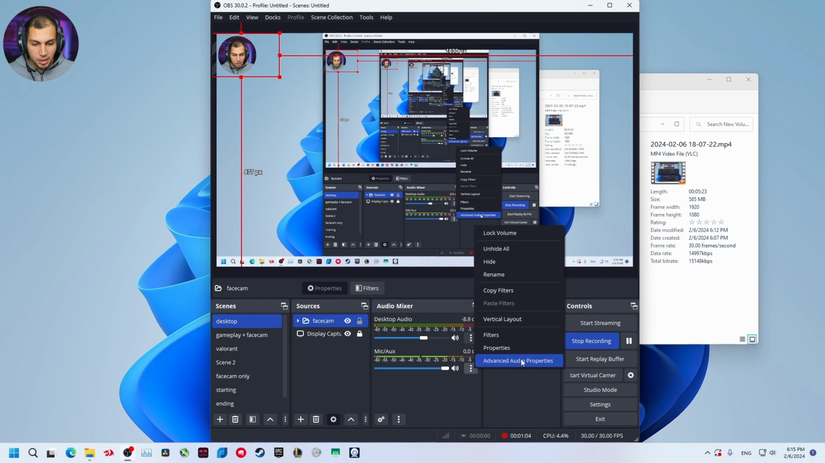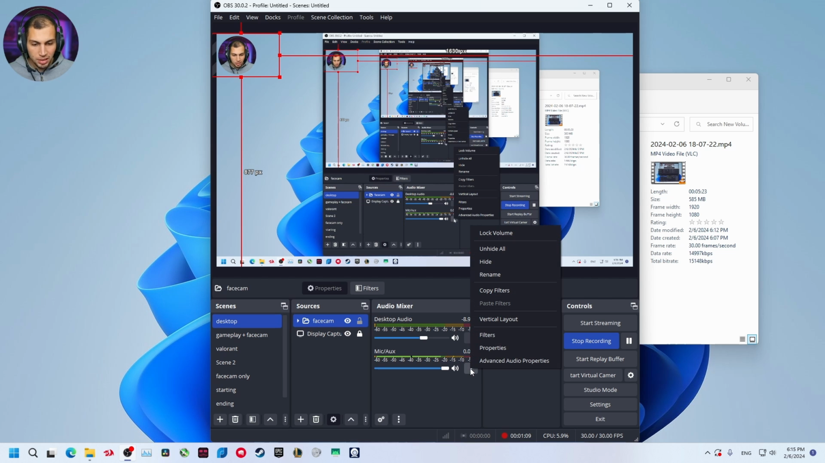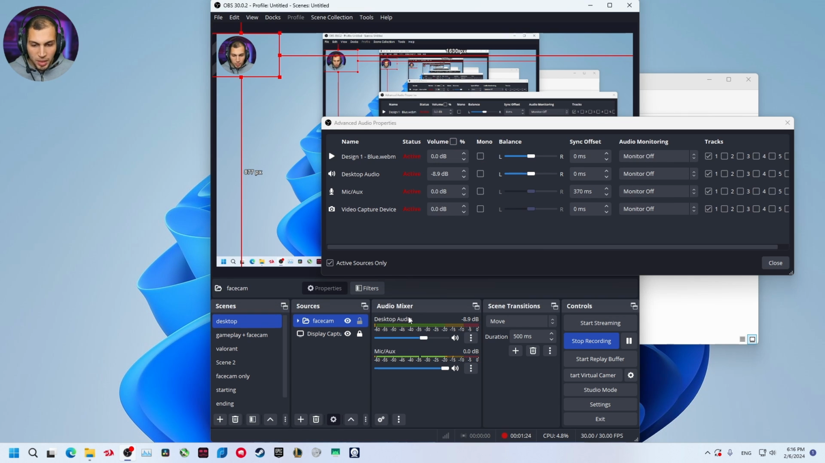Now go to audio mixer and select your mic from here, or any other one. Click on these three dots and go to advanced audio properties. And now from here we have our mic. This is our mic right now, mic AUX. Now look at this audio mixer.